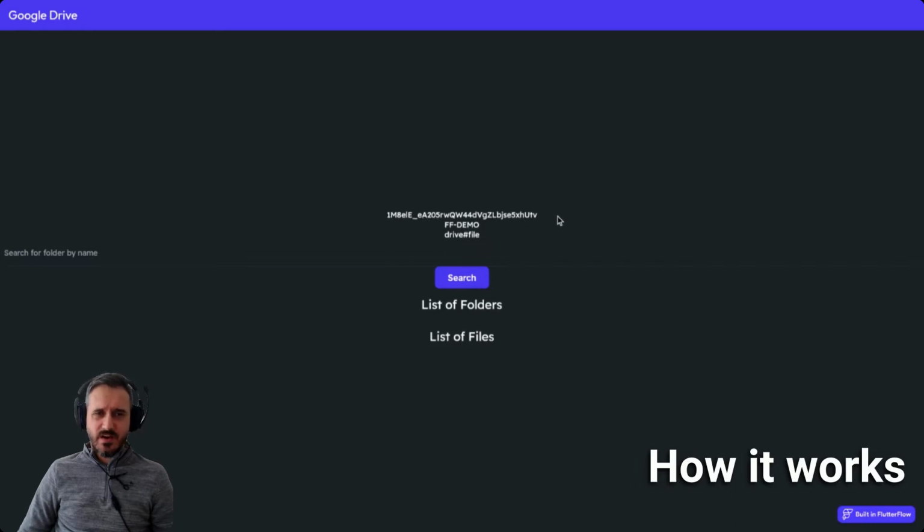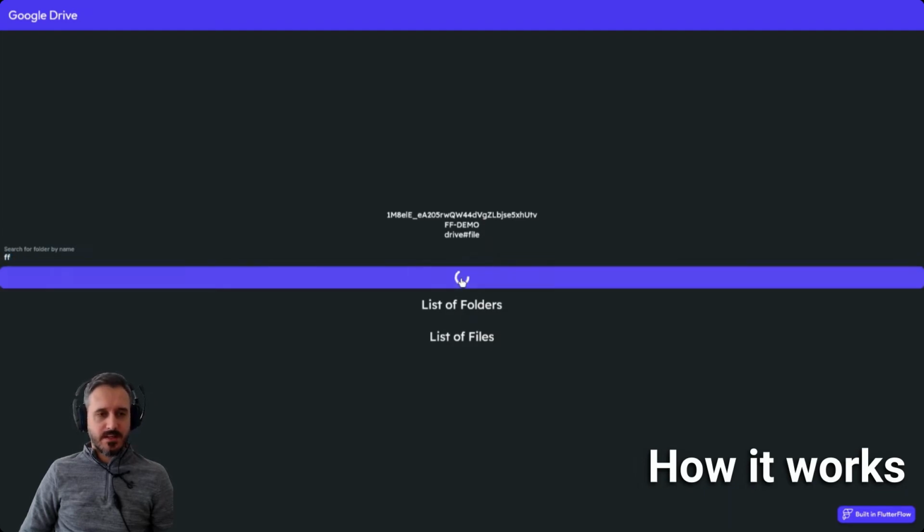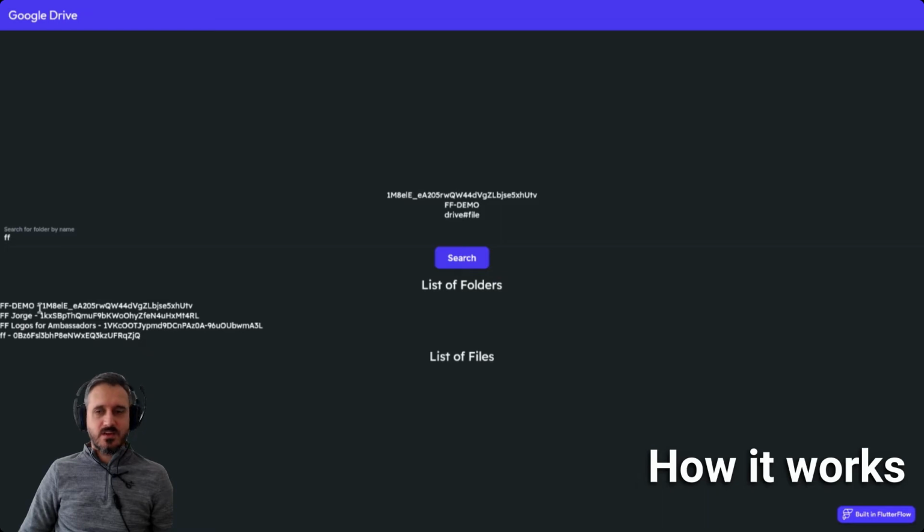This is the ID of the file. This is a folder actually, and FF demo is the name of the folder. And we have this drive, and then it says it's a file. I'll show you how you can do that, but let me show a demo first. So I did a search for folders by name. My idea is to search folders, and if I find a folder, I want to see the content of the folder. In my particular case, I can search for FF, which means Photo Flow, and then I can see all the folders over here.